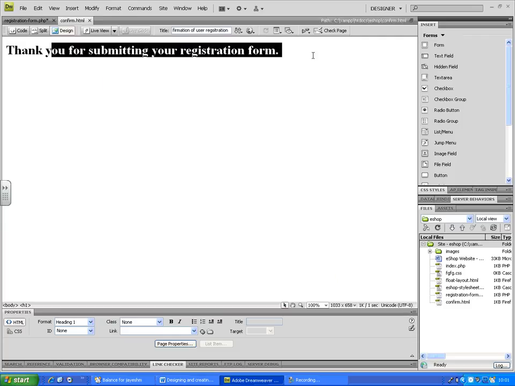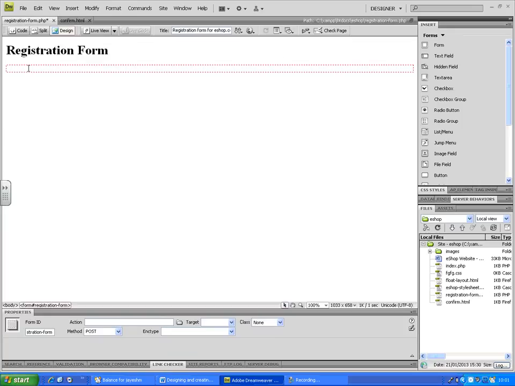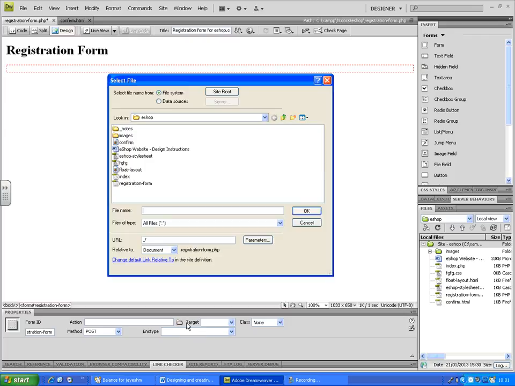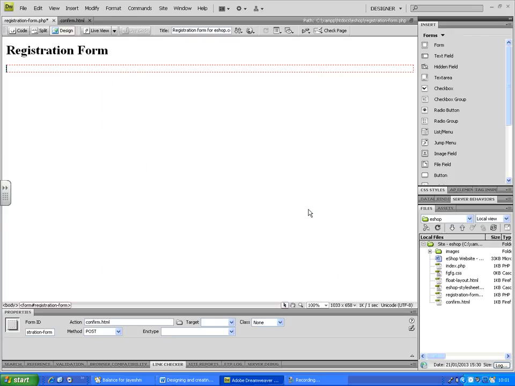Right, so this confirm.html page is also in the same folder as the other pages of your website. If I switch back to registration form, here in the properties for the action attribute, you can simply browse by clicking on the folder and select the confirm page. That's the one. So that action means when you submit the form, this is the page by default that will appear, which will display the message saying it's been submitted. Okay.